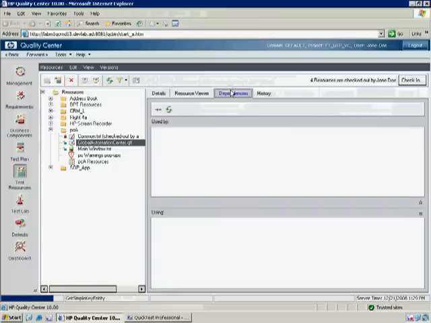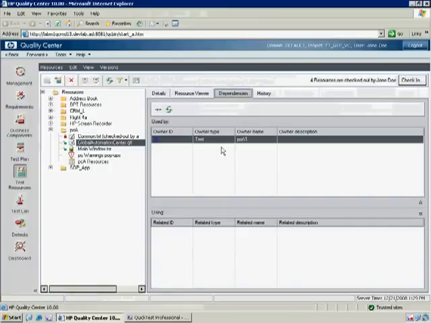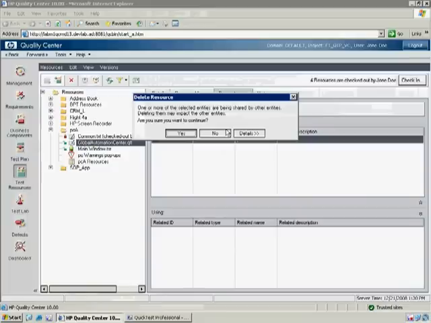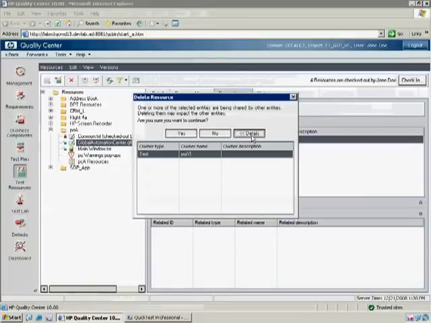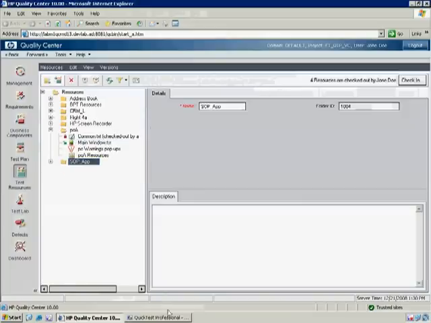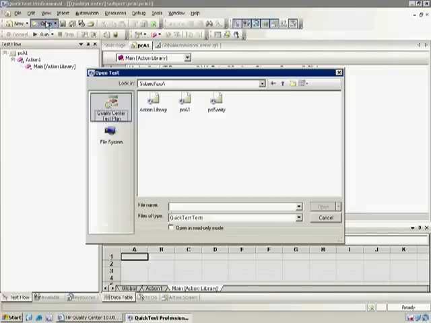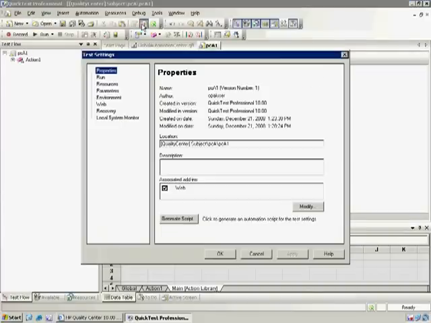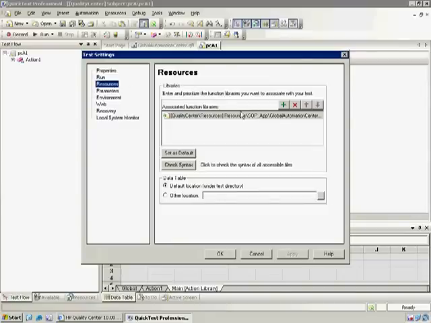Similarly, we can view the dependencies for the resources to see a list of tests that are using each one. Because Quality Center knows about the relationships between a QuickTest test and its resources, Quality Center alerts us when we try to delete a resource that is being used and shows us exactly which assets are currently using the asset we selected to delete. If we move one of our used resources to a new location, then when we open our test, we can see that QuickTest automatically detected the new location and updated the test.